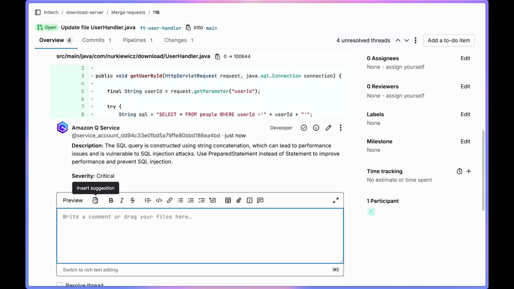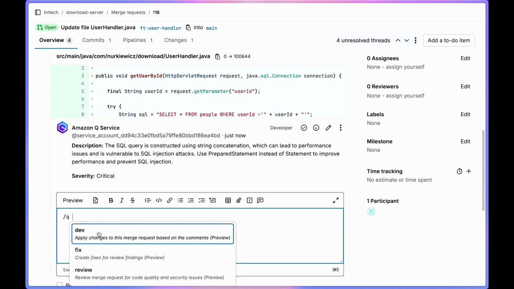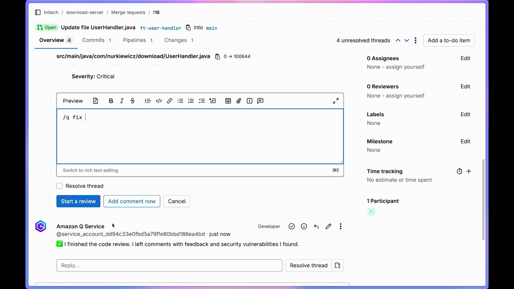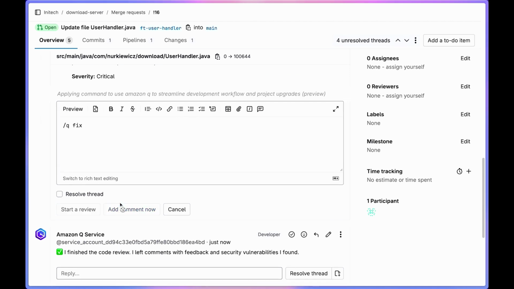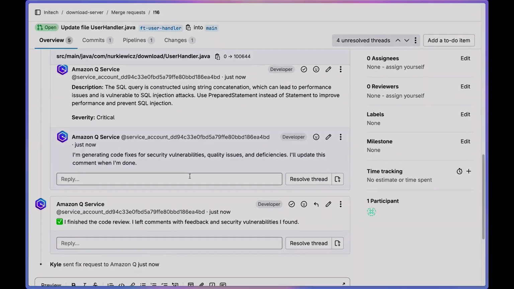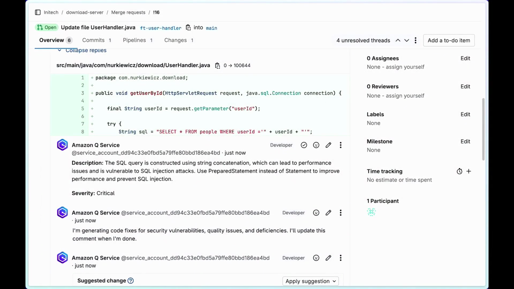In this case, I agree with Q Developer's assessment. I'm going to invoke Q again and say, can you go fix this for me? That'd be nice. So we ask Q to fix it. And when we add that comment, the Q service will go back and generate that fix and suggest changes directly to the merge request, which we can again review and decide whether or not we want to accept.